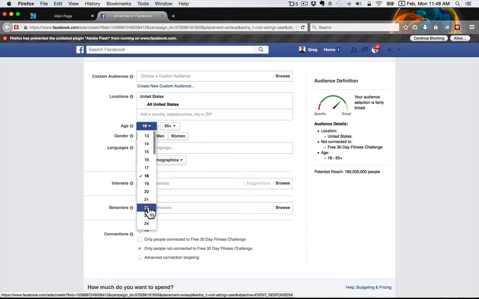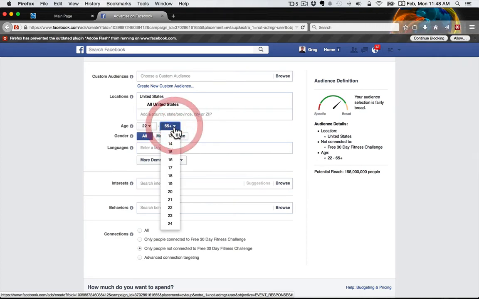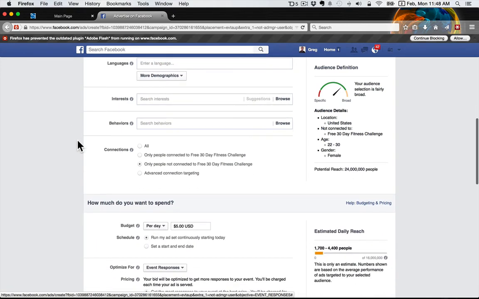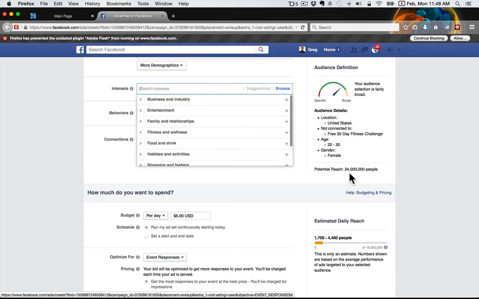So, typically, I won't go any lower than 22. And, if you want a max range, maybe, if you wanted to, you could limit it to, maybe young women, for example. And then you don't want this total reach to be 24 million people. So we want to limit that down.